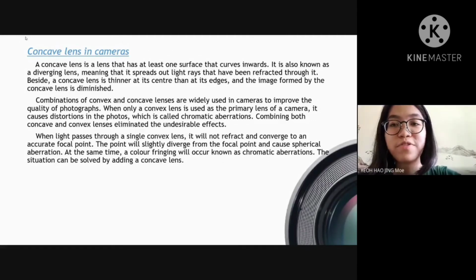When light passes through a single convex lens, it will refract and converge to a focal point. The point will slightly diverge from the focal point and cause spherical aberration. At the same time, a color fringing will occur, known as chromatic aberration. The situation can be solved by adding a concave lens.